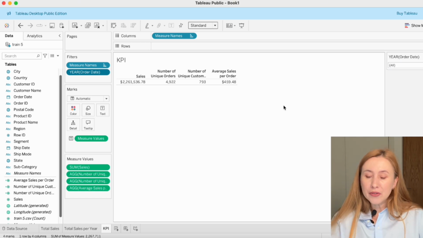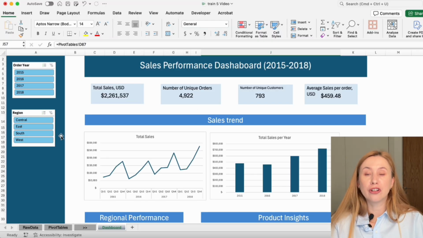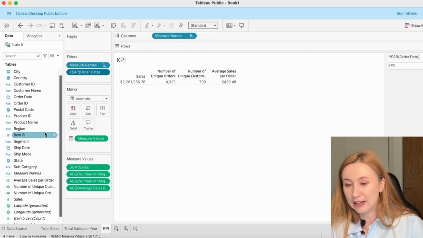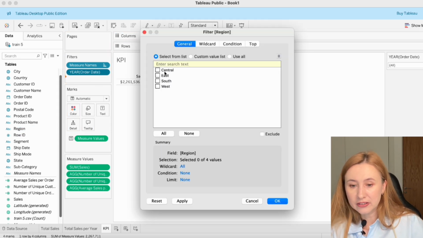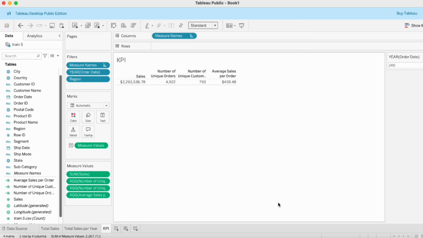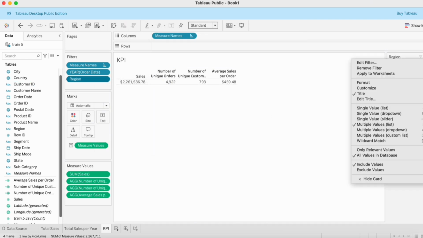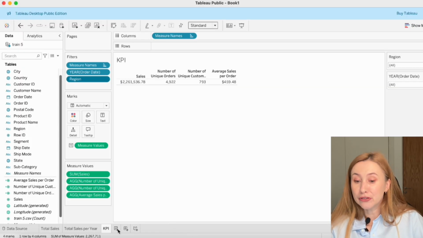And we also have a region filter. That's why we added it here as well. We add a filter selecting all the values, and also display it as a show filter, and I will change it to drop down as well. Perfect.